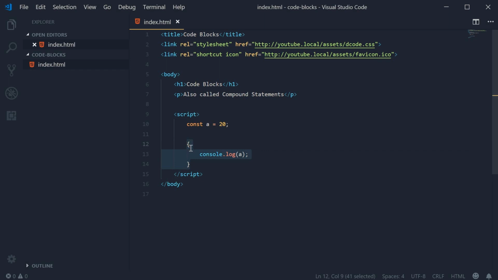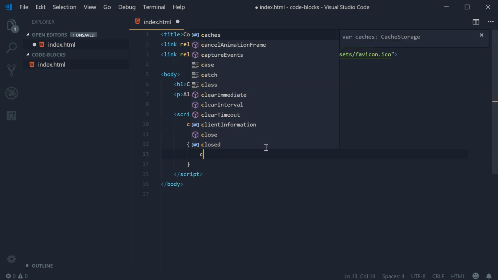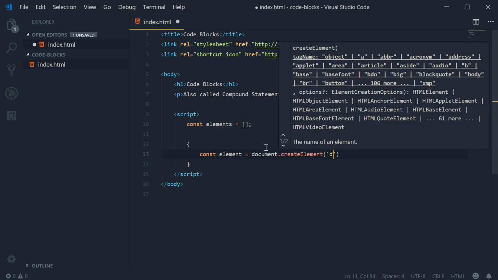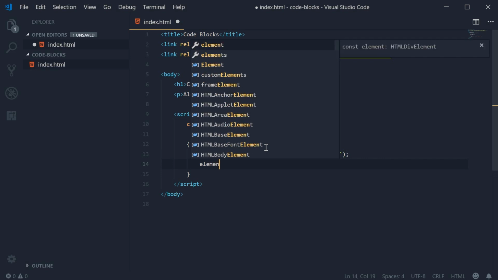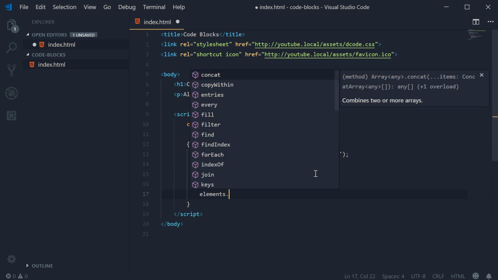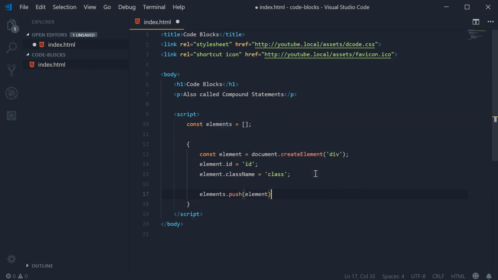So for example, you may want to create a few HTML elements inside JavaScript. So let's make an array called elements, okay, up here, and then inside here, let's make a new constant called element equal to document.createElement, and we can make a div. We can then say element.id is equal to some sort of ID, and the class name equal to a class. So something like that, right? I can then say elements.push and add the element. So that is a nice concise piece of code, right?